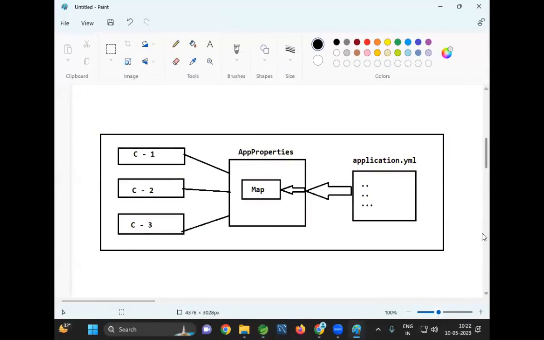The recommended approach: whatever messages you want to represent in your project, keep those messages in the YML file. Key values will be available. You read the data from the YML and store it into one map. That map will be available in a class called the app properties class. Wherever you need those messages, you get them from the properties class.